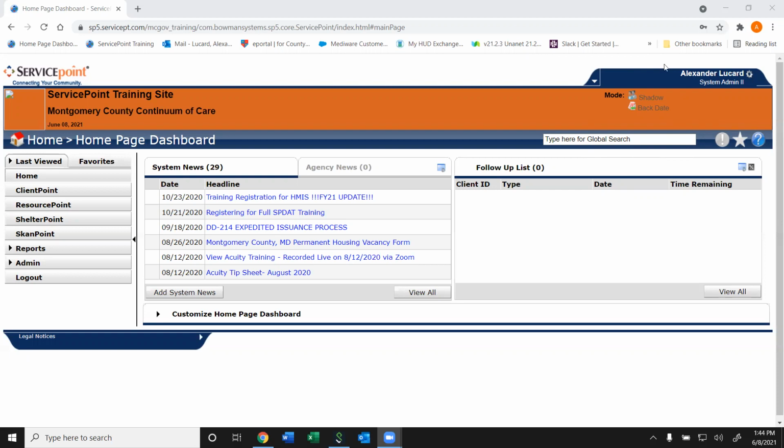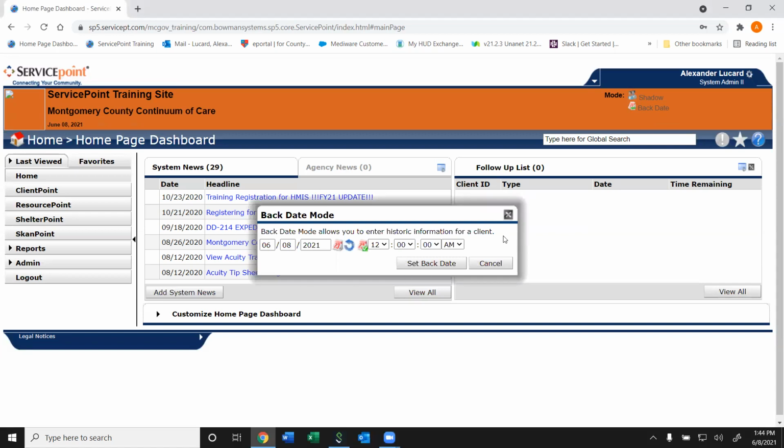The backdate function is up here in the upper right-hand corner. I have shadow and backdate. Most of you are going to have entered data as in backdate. Backdate, we just go over here, click on the backdate icon, and this little pop-up comes up. What date do you want to backdate to? The default is 6/8/2021 because that's today. That's the day I'm recording this. And what we want to do is change the date timestamp of the work that you've done. So we would put in, say, May 1st and choose set backdate.